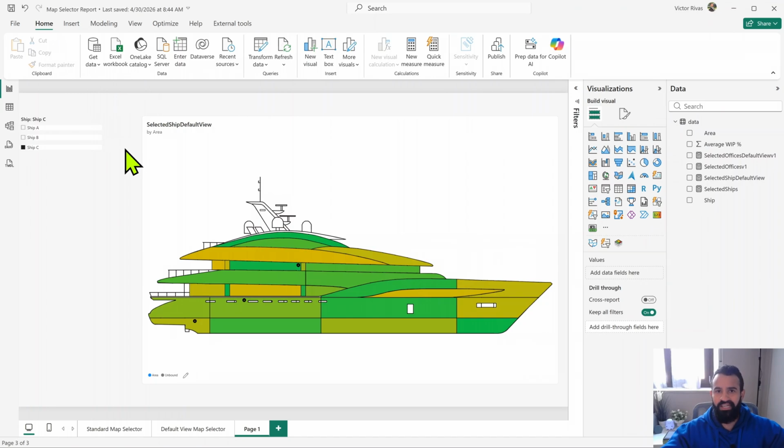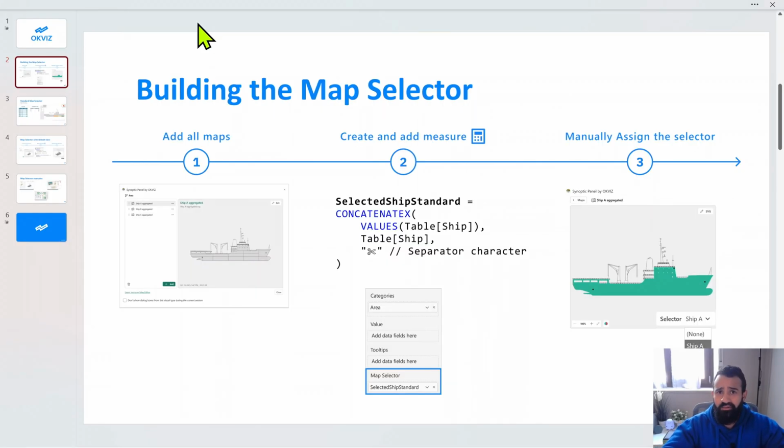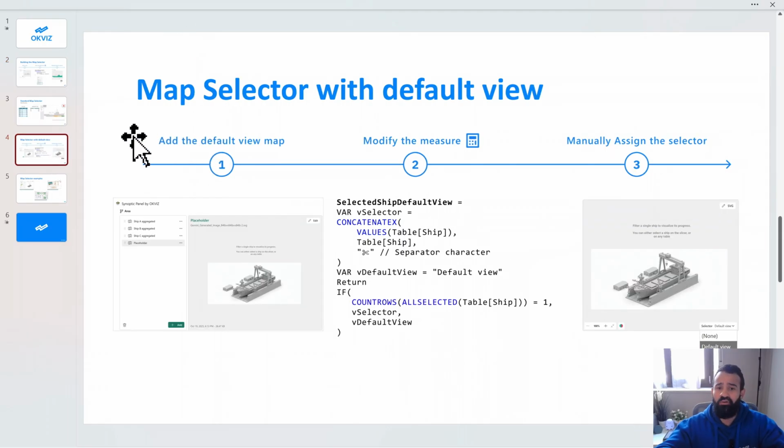Now let's do a recap. In Synoptic Panel, you can create a map selector to change the maps dynamically, either using a slicer or other visuals, so cross-filtering Synoptic Panel. The standard map selector already works, but depending on your data model, it could make sense to have a default view. To achieve that, you need to create also a map selector measure a little bit more complex, but you can just copy and paste the code.